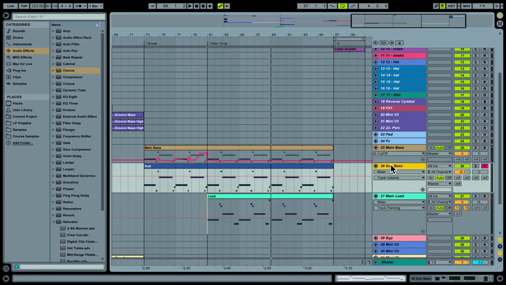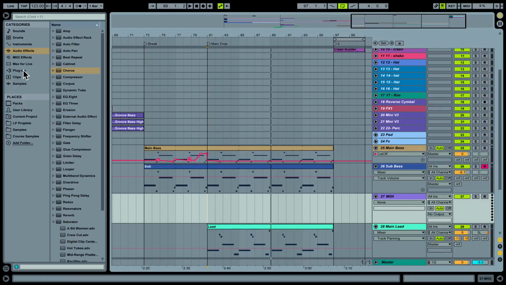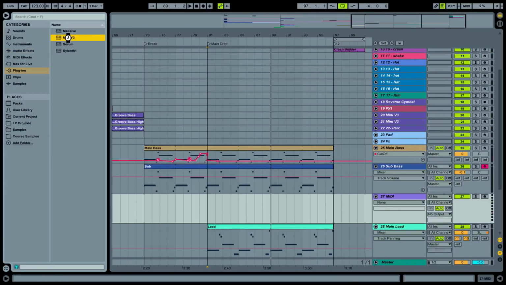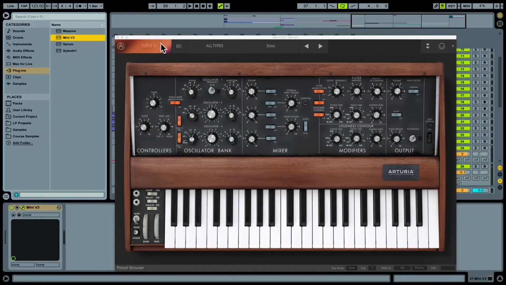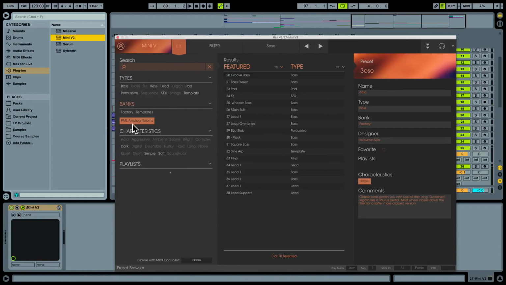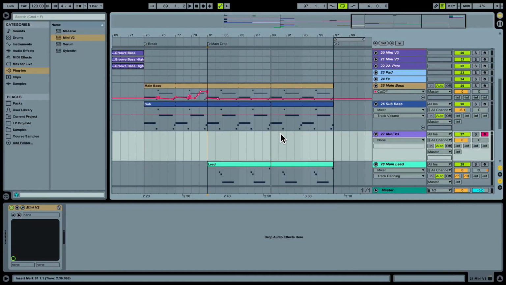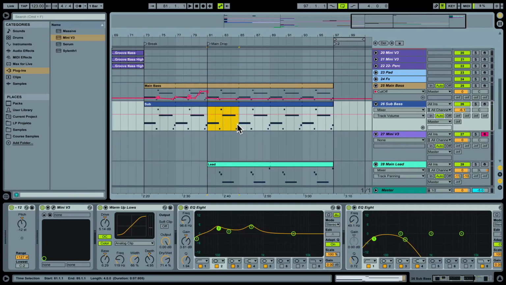So I'm putting in another instrument. Click on sub bass, right click, insert another MIDI track, and go to plugins, Mini V3, and put it on here. And we're going to look for a sound from our Analog Rooms bank. That one is called Overtones, lead overtones. So this one. And we are going to copy our bass pattern, just selecting this one here.